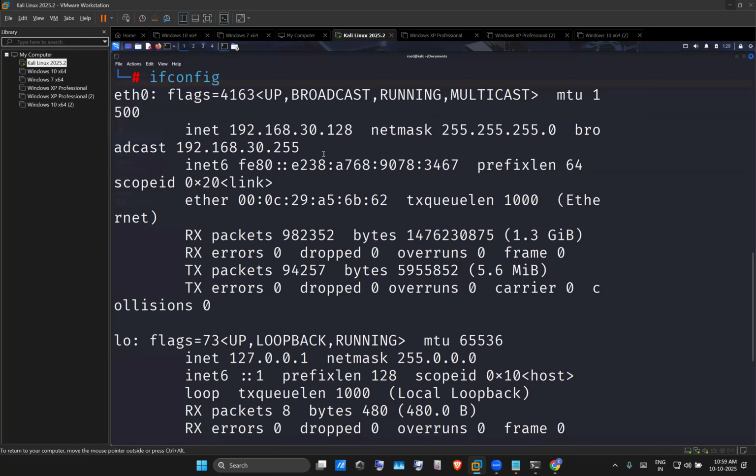Okay, INET stands for what? INET is the IPv4 address. INET6 is the IPv6 address. Ether is the MAC address. Cool.